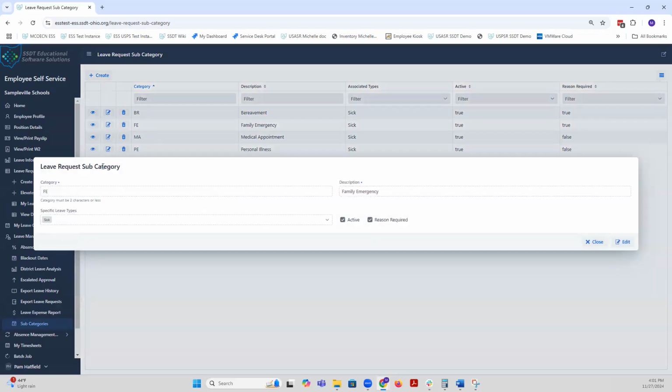When you create one, you're giving it a category code, and then you're entering in a description. You'll note that both of these are required. They're noted with a dot. And then from there, you're entering in the specific leave type that is going to require this subcategory. In this case, it is sick leave. And then you want to enable it basically by setting it as active.